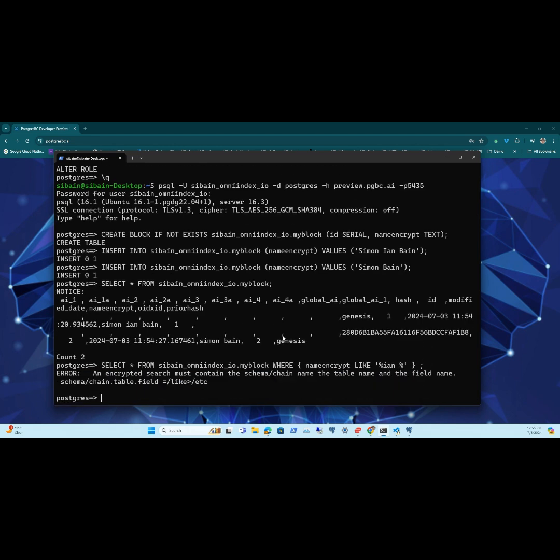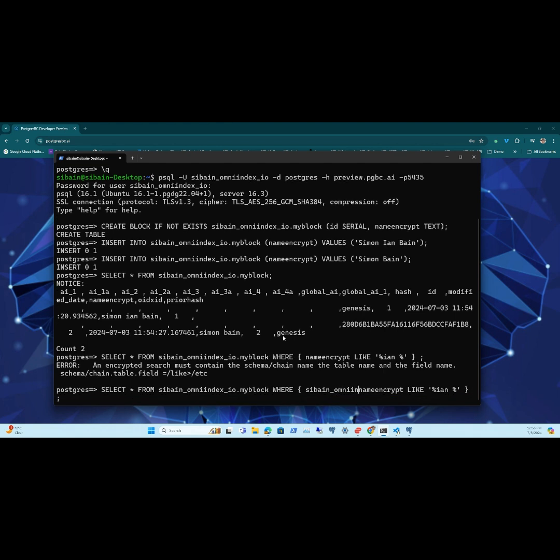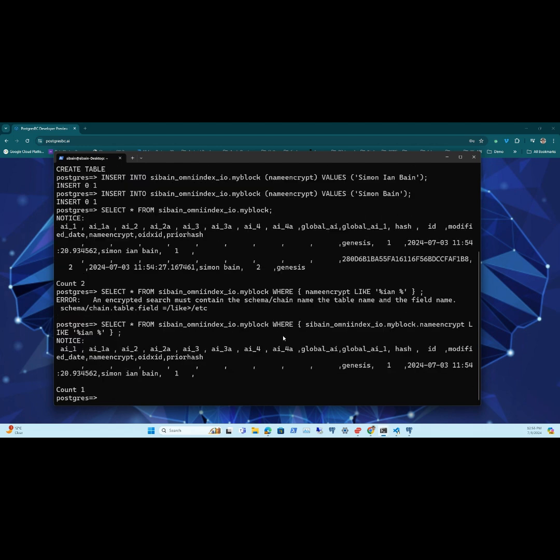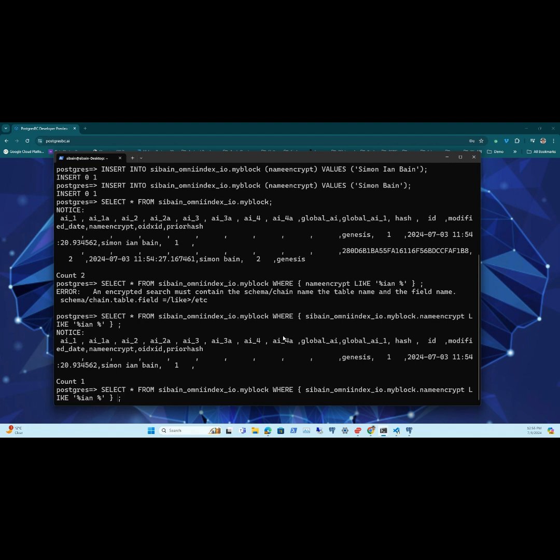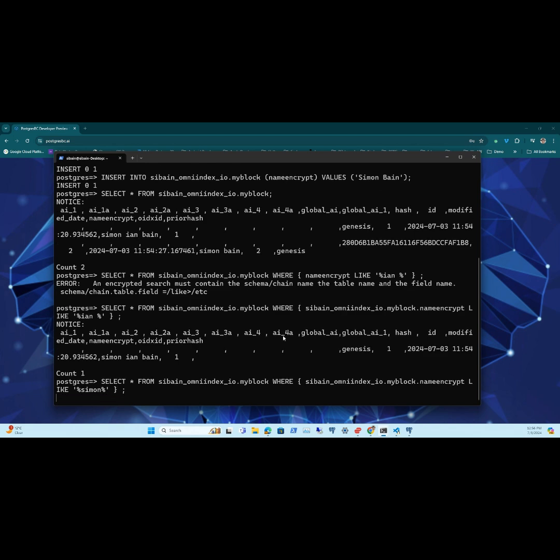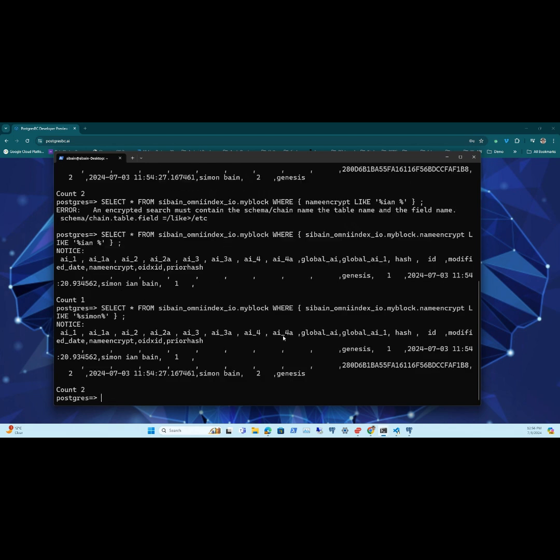So if I press enter on this, I get an error. And the error is because I haven't fully parsed it. I need to do that with all queries. There we go. And we get just the one count coming back from there. If I change the query to just like any other query, put in there Simon. And although it is encrypted, you can do full text search on this.